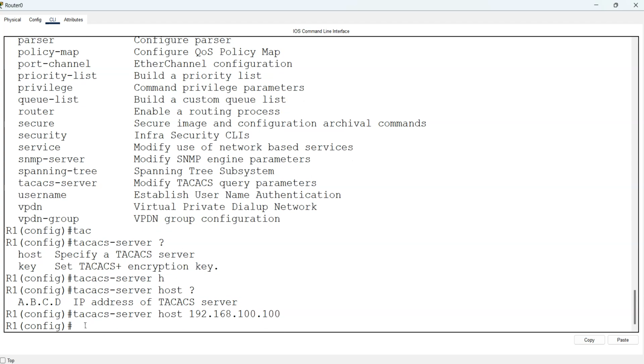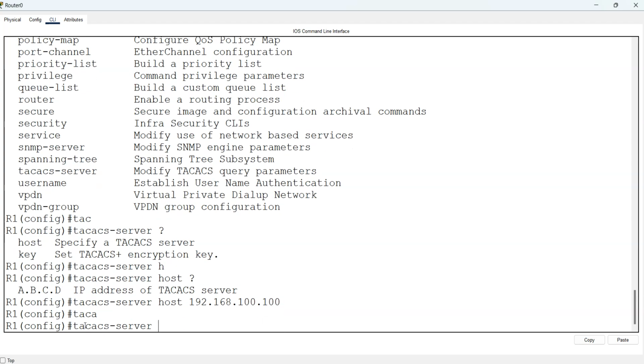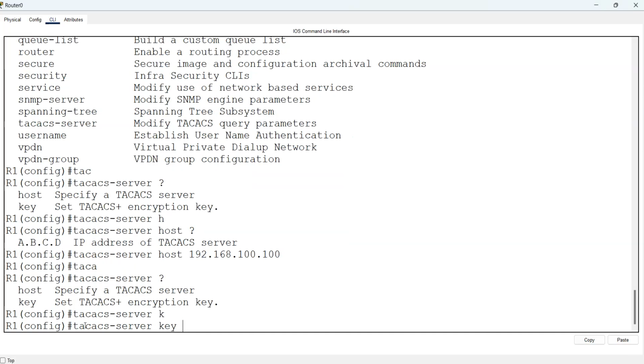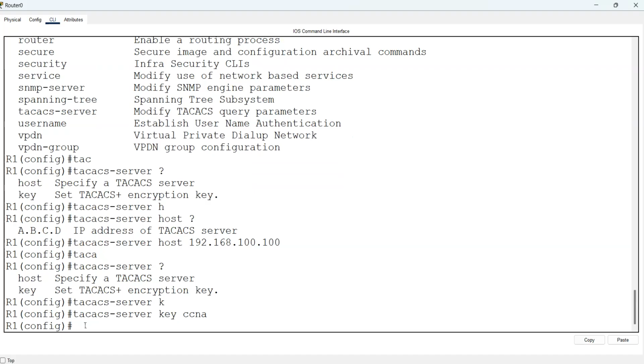Enter. Then I'm going to do the TACACS server again. Ask for help. What is the key? What is the password? CCNA. Just like this. See that? That's the key. Now I need to enable the AAA.